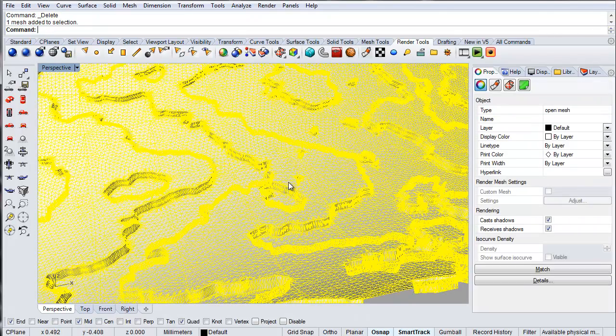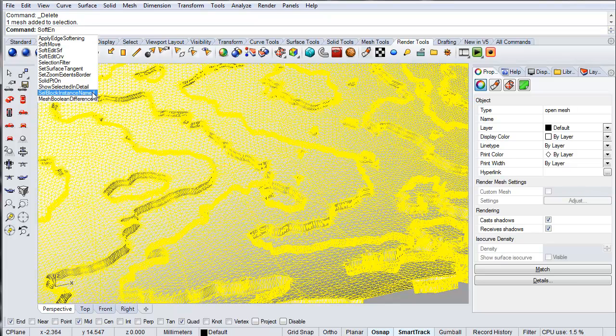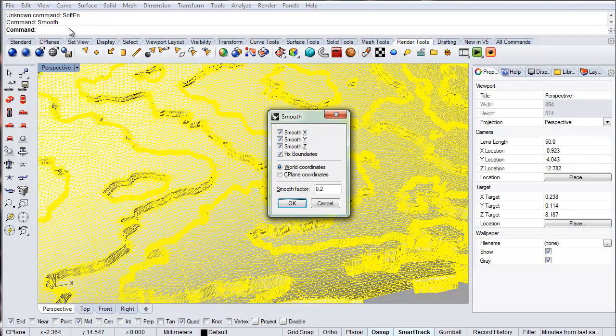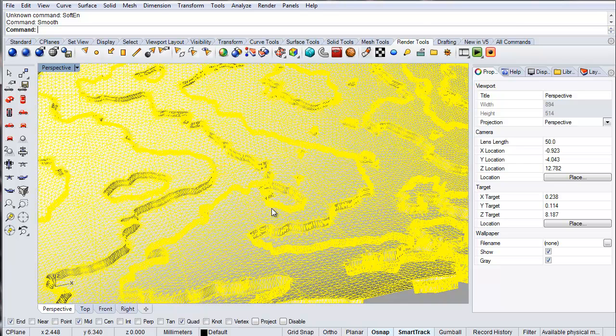I'd like to grab this mesh and do a bit of a soften on it to break those edges down a bit. Soften, whoops, smooth, sorry, too many CAD programs. I'm going to put a value of 0.8 in there, go OK. Let's see if that trims down our edges for us a little bit.